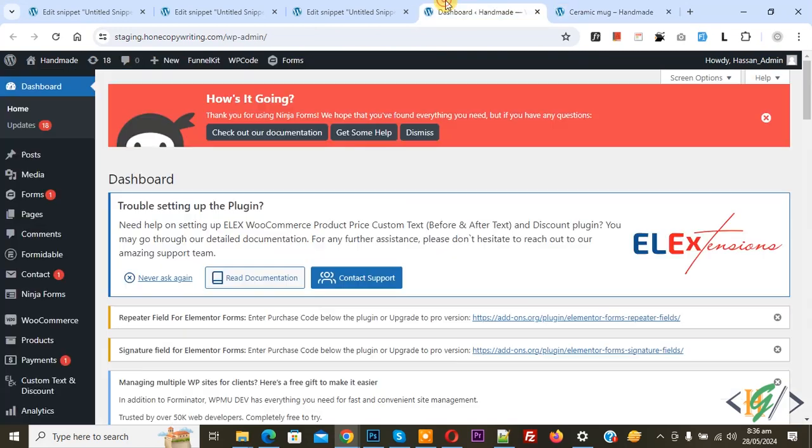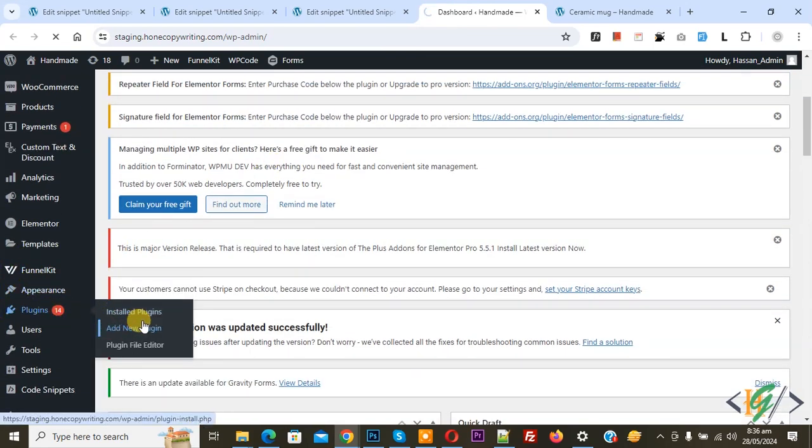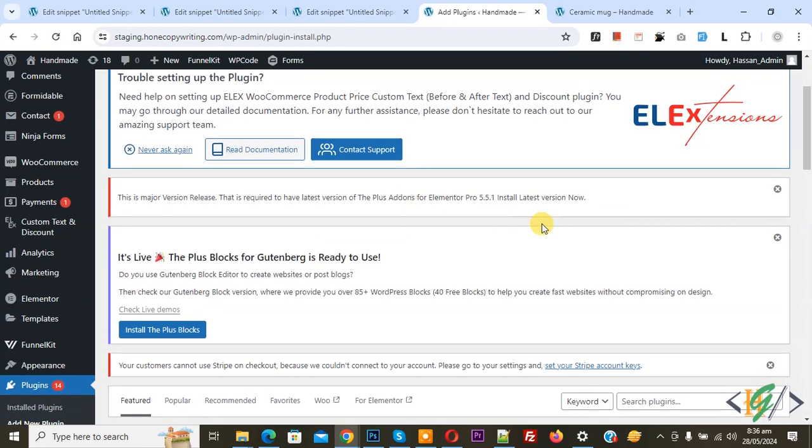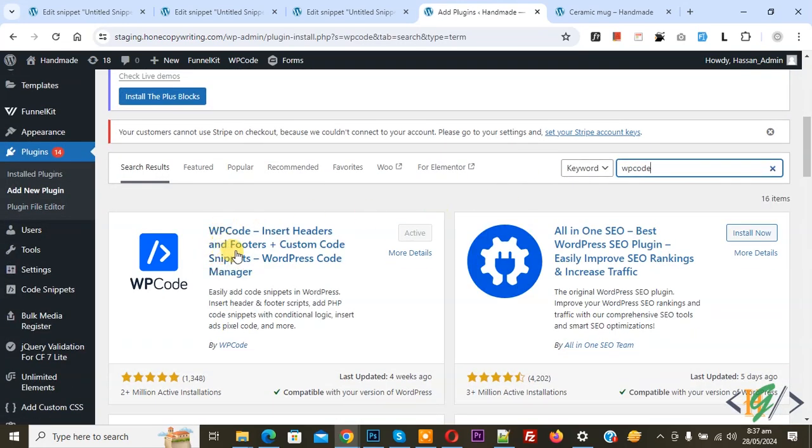Now go to dashboard. On left side you see plugin, so click on add new plugin. So we are going to install plugin to add some custom code. Then in search plugin write WP code. So this is plugin WP code. Insert header and footer we will use.